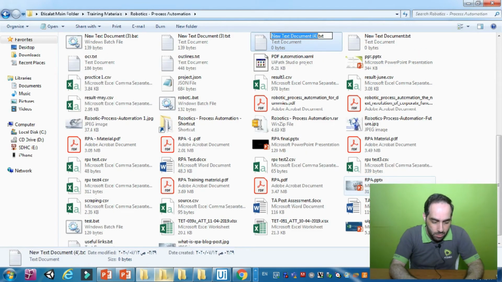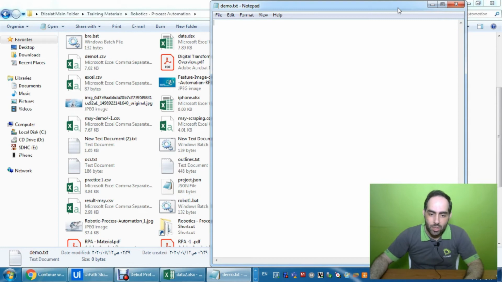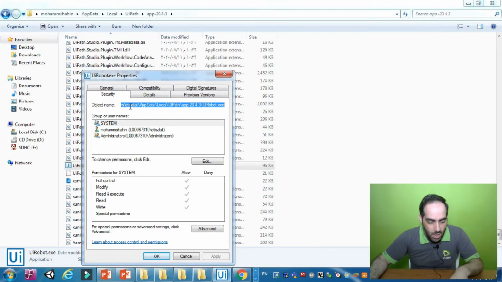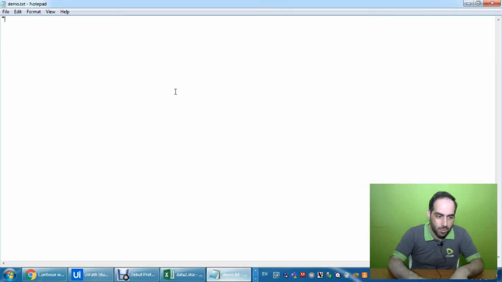We'll call it demo, and then we will put all of this information inside. So this demo file is actually going to have all of this information inside. I'm going to copy the file path, and I need to put it between quotation marks.